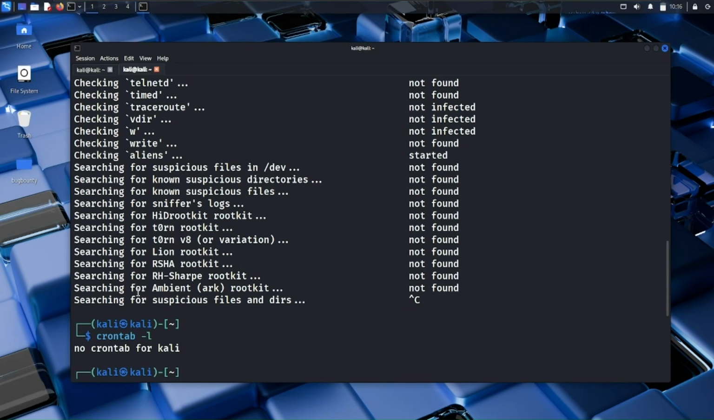These are all the commands that you can use for a basic simple forensic workflow using which you can check if your system is compromised or not. This is only for Linux. You can't use these tools on Windows.